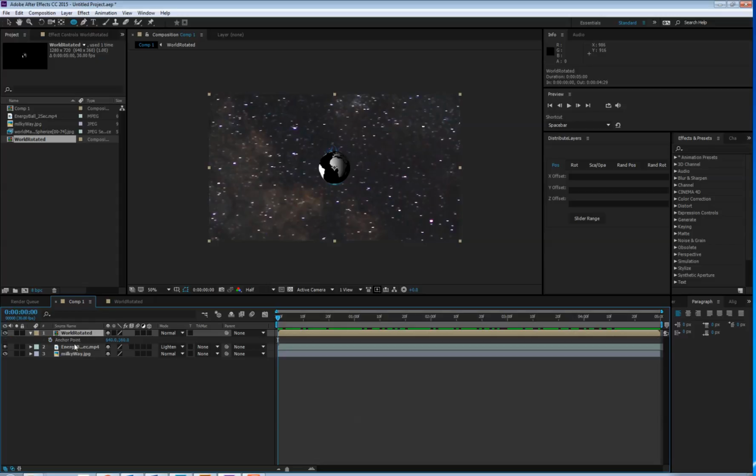Let me call up its anchor point value. I will offset the anchor point to place the world on the left side of the orb, and as I scrub, you'll notice that my planet's North Pole is always pointing up.